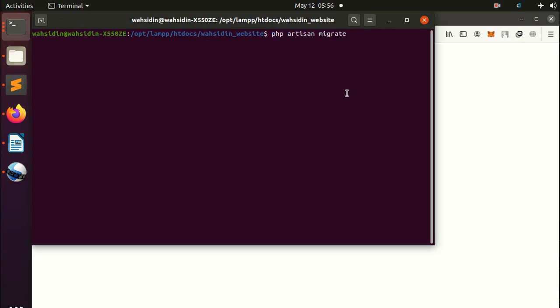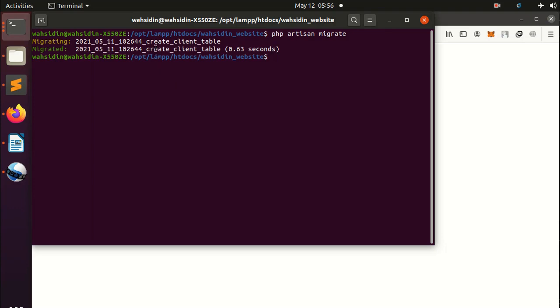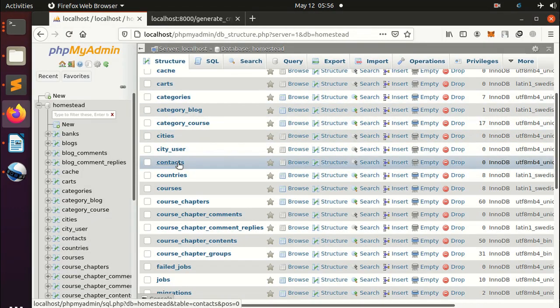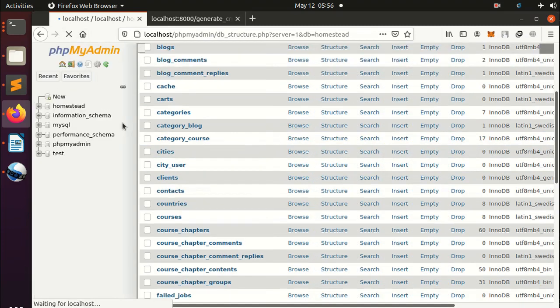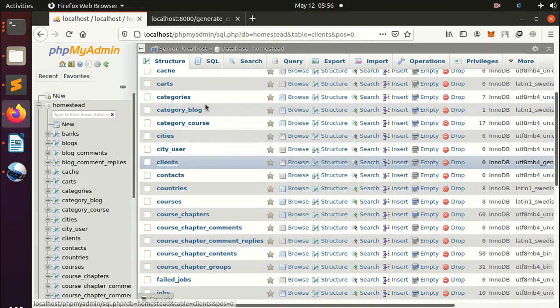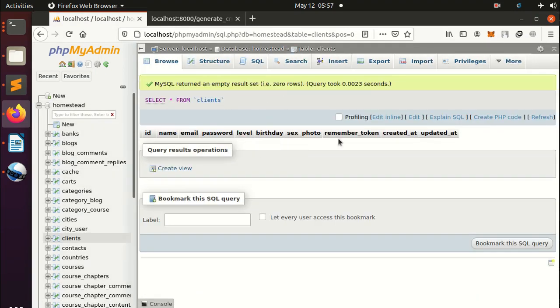Now the client table is already created in our database. I will refresh, and you can see that this clients table is created by our migration file.